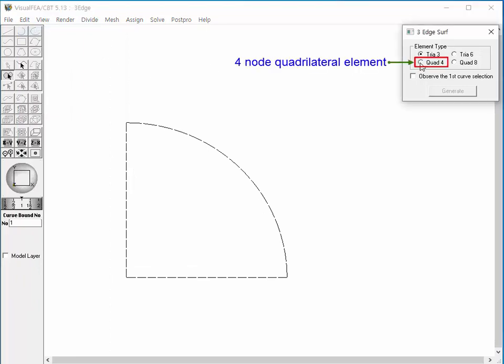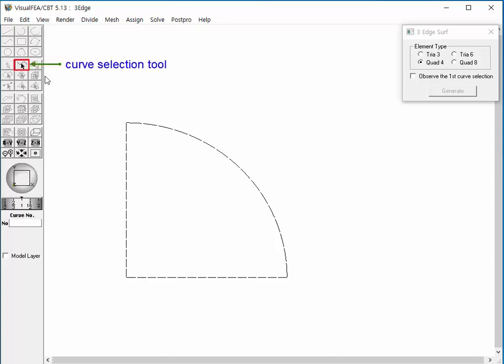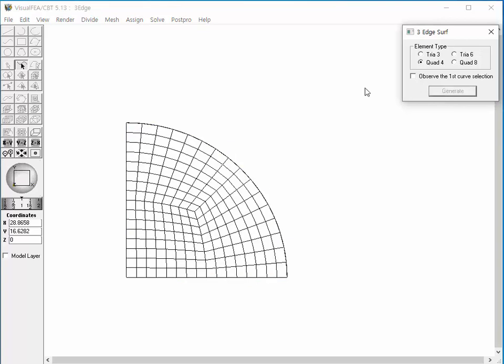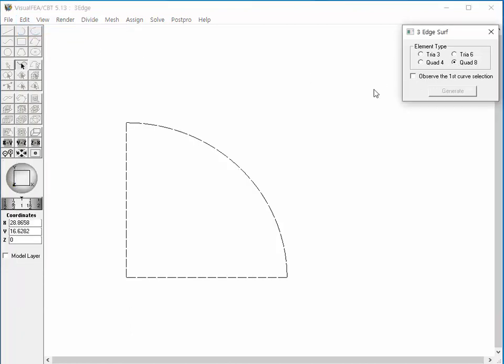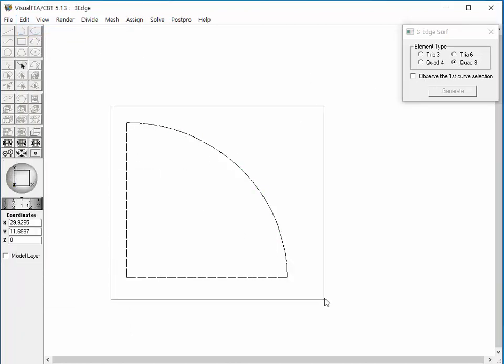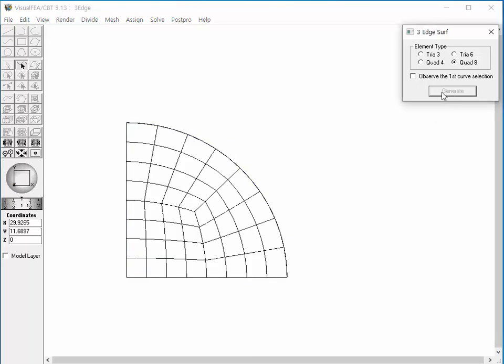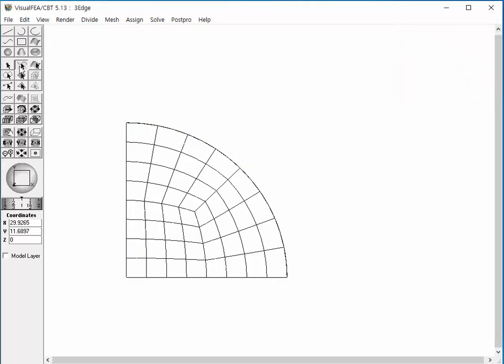Instead of using region selection, we may use curve selection to designate the mesh region. Press the curve selection tool, and select the 3 boundary lines by rubber band. And regenerate the mesh of 4-node quadrilateral elements. Let's try the 8-node quadrilateral elements too. In order to check the quadrilateral elements with 8 nodes, choose the Node Selection tool. Select the nodes by a rubber band. We can confirm that each element consists of 8 nodes.